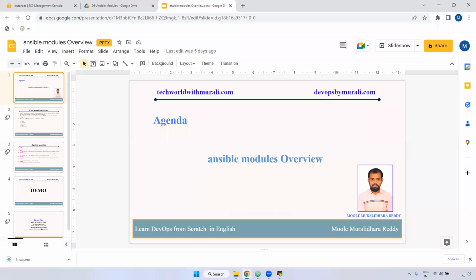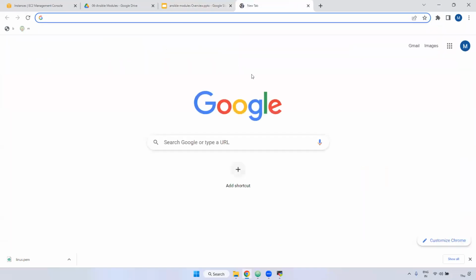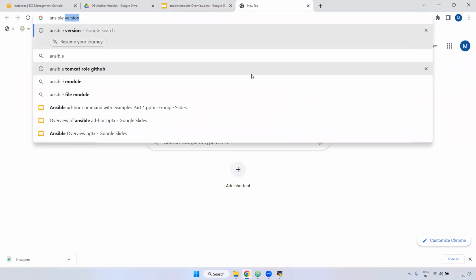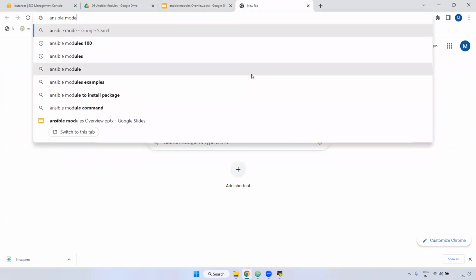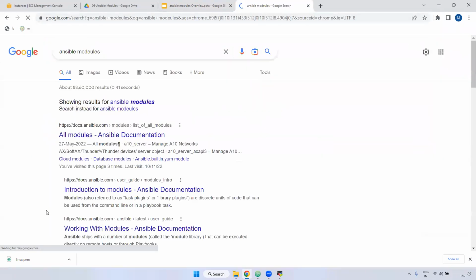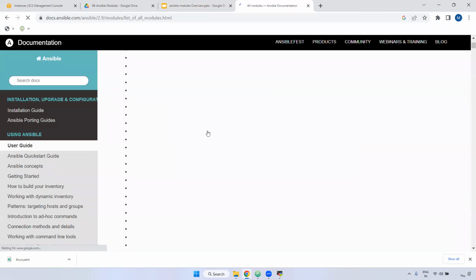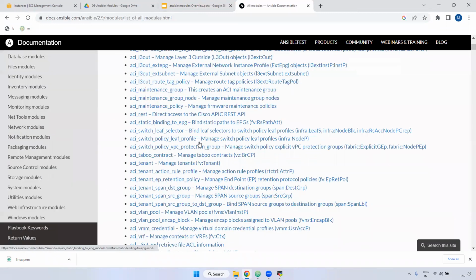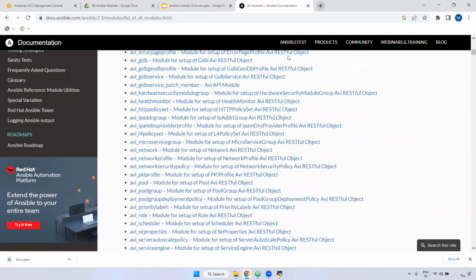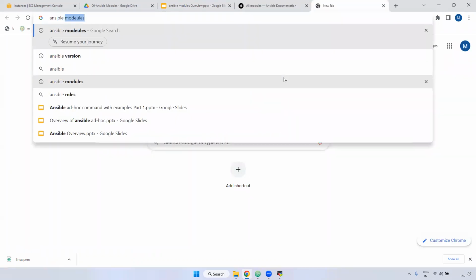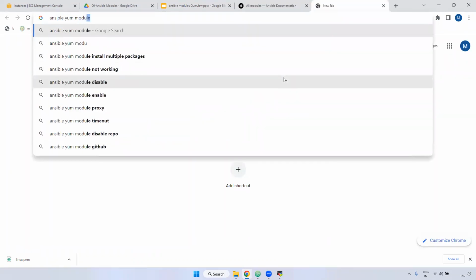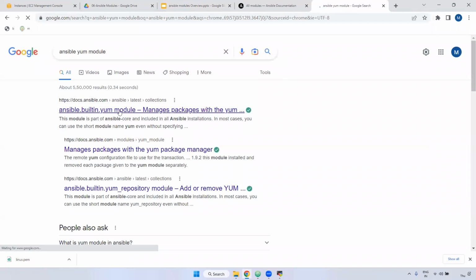There are a lot of modules on the internet, I mean in the Ansible official documentation. You can just search for Ansible modules. Here, if you see, all modules. You can find thousands of modules here, and whatever you want, you can take it from here as well. In case you are not aware, for example, if I need the yum module, just search for Ansible yum module like this. Now you can get the Ansible-related yum module.